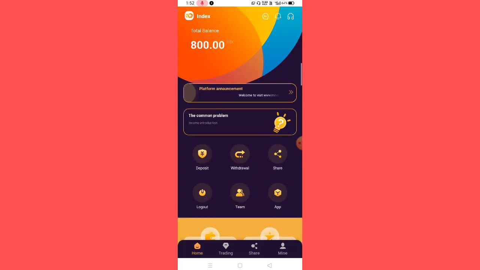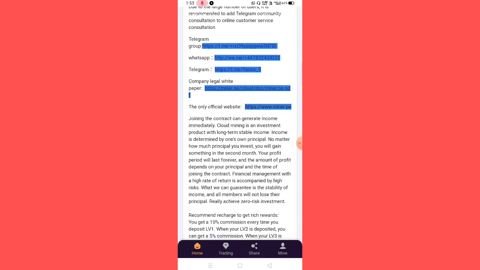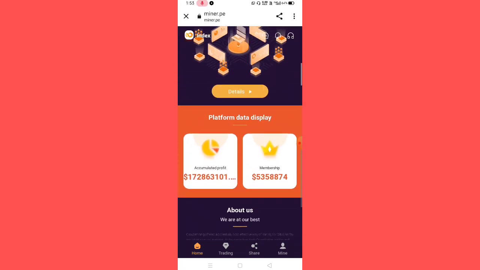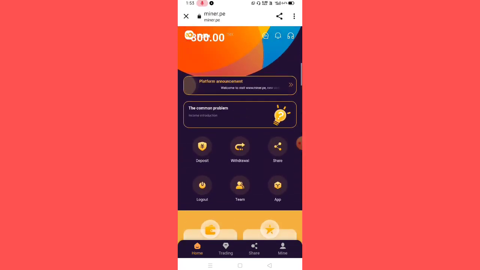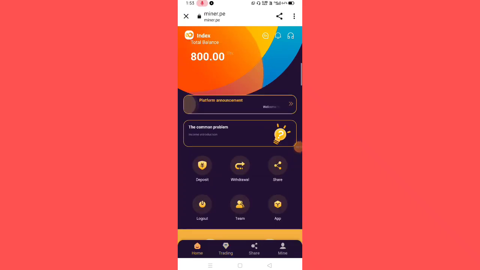Now click on the notification button. Now click on event notification. You can read other information regarding this application. Now go back to the home screen. Now click on the trading button. Now here you can see cloud mining is working at 6.00%. Now go back to the home screen.